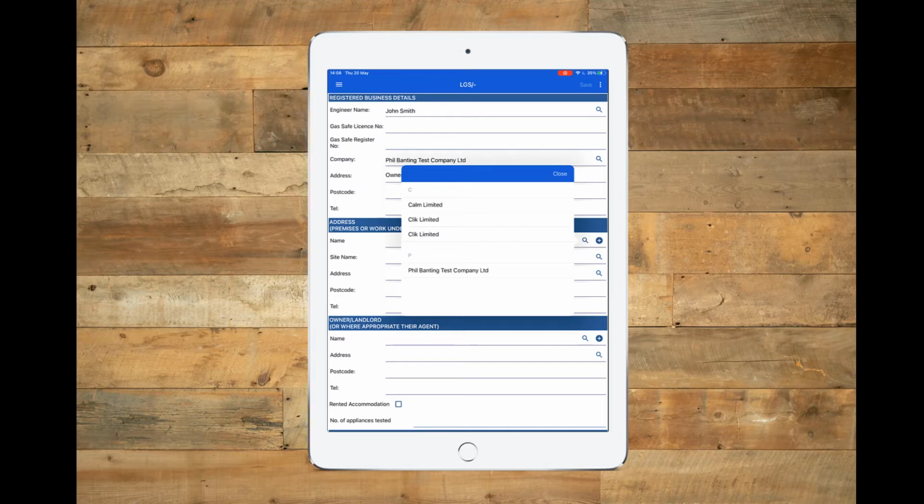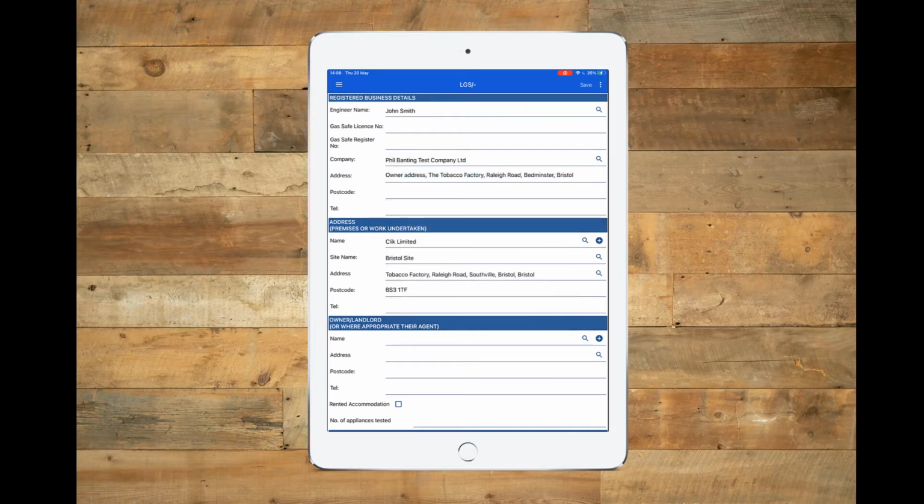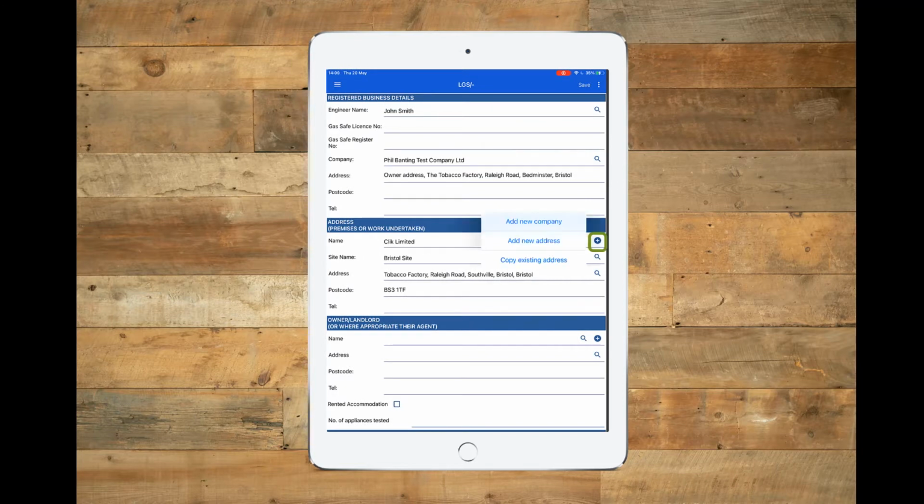populated in your ClickCert in the office. So you can see those here, and we're going to click limited, and we'll select the site, and it will just populate all those details in there. However, if you wish to, you can click on the plus sign, and you'll be able to add a new company, add a new address if you wish to, or copy an existing address.